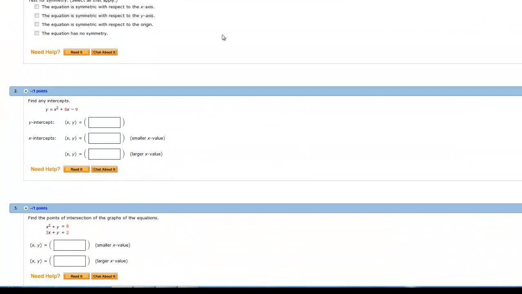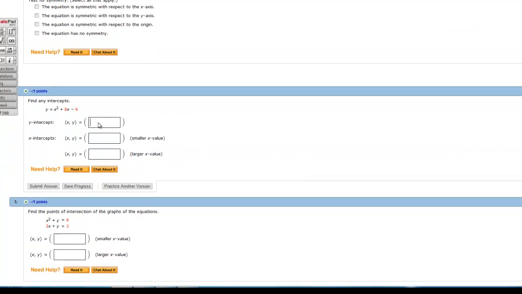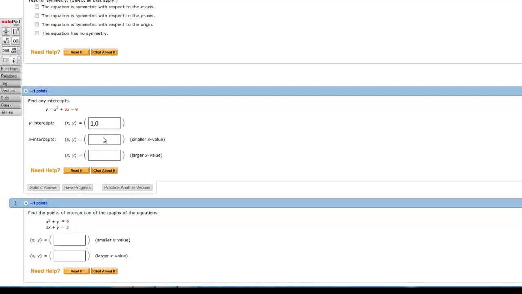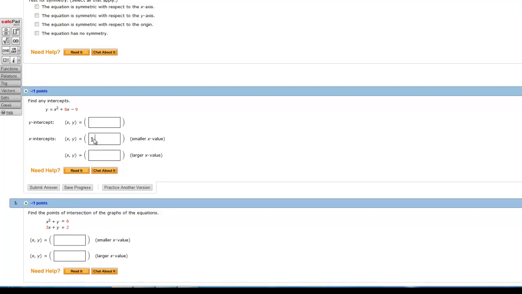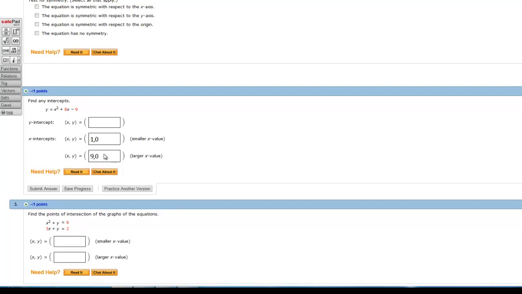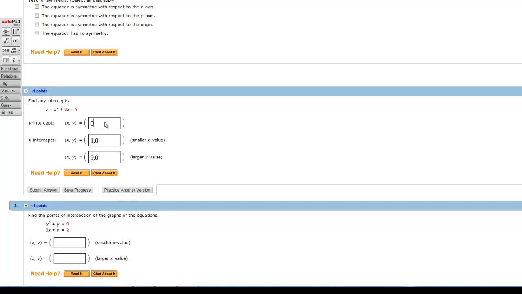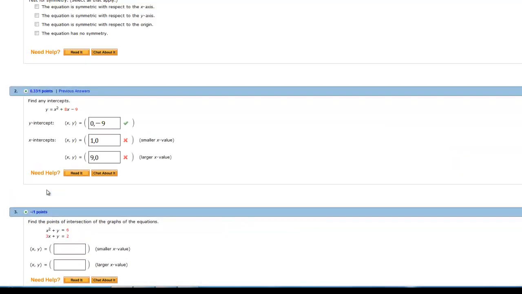Once you've entered your answers, so for example, let's say this is my first problem and I want to say 1, 0 is the intercept. Ooh, that's not an x-intercept. There's my x-intercept. Let's say it's 1, 0 and 9, 0. And let's say 0, -9 is my solution there. I can submit my answer. It'll tell me whether I got things right or wrong.